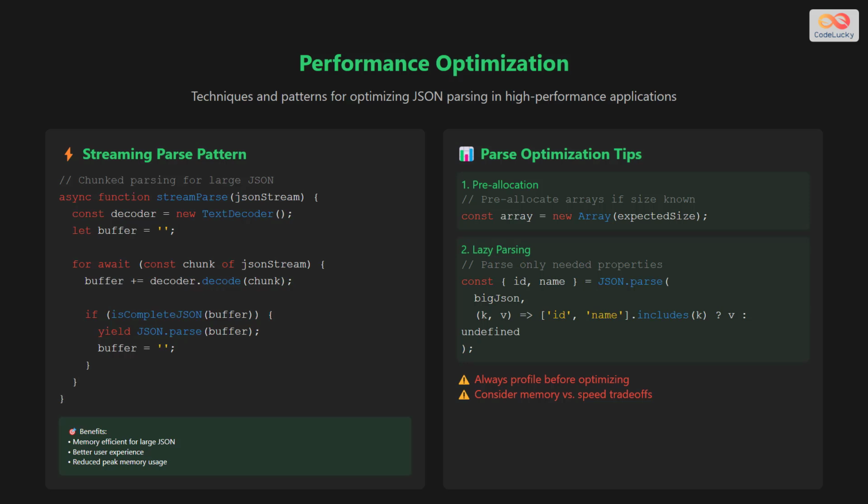Optimizing JSON parsing for performance is critical in high-performance applications. One of the key methods is streaming parse patterns. The stream parse function takes a JSON stream as an argument. It creates a text decoder to decode incoming chunks. The decoded chunks are added to a buffer. If the buffer forms a complete JSON, it is parsed and yielded, and the buffer is cleared. This pattern is memory efficient for large JSON objects and reduces the peak memory usage.